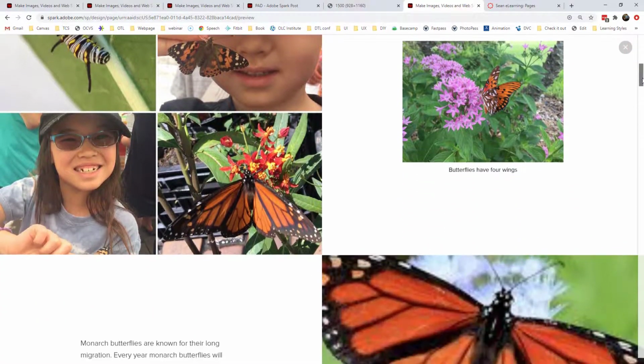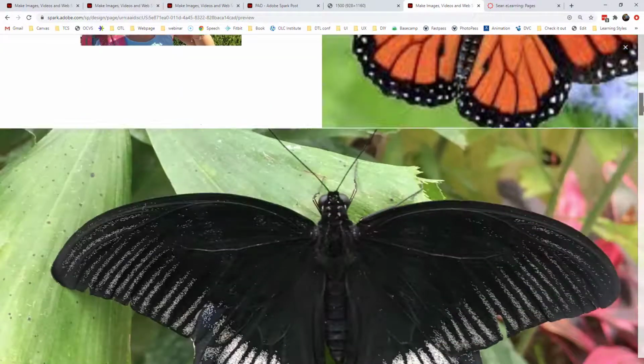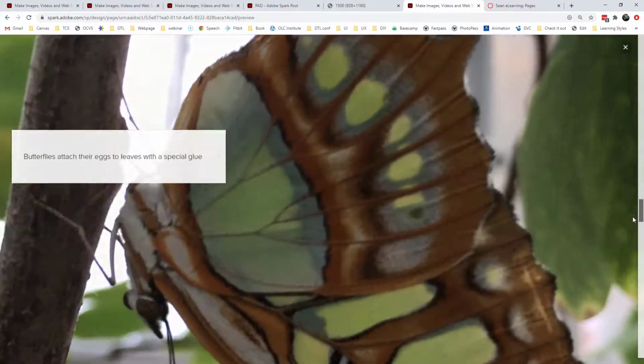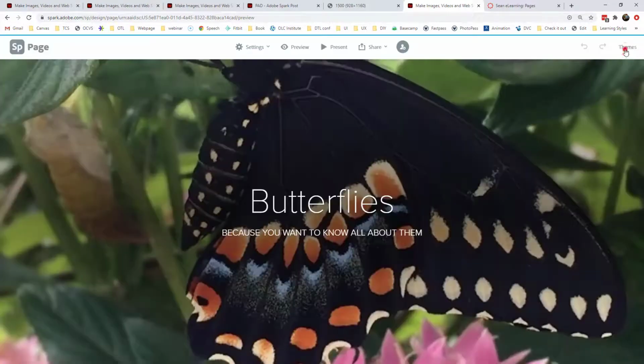And here I can scroll down. I have various images. I have a parallax effect. I have text with pictures. I have a little bit of movement as I scroll, then I can navigate through this interaction. It's a very interesting presentation. And now we're going to look at how I can incorporate this into Canvas.